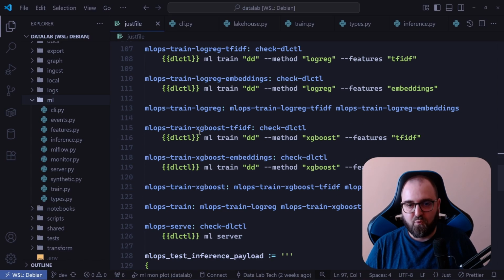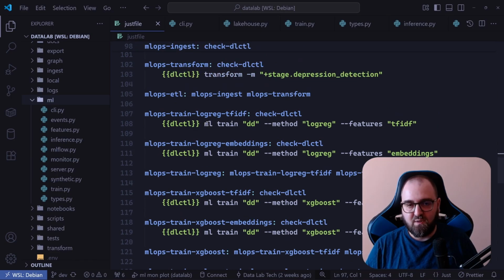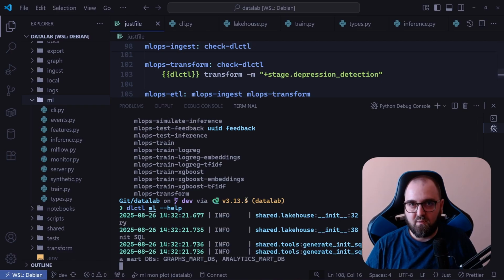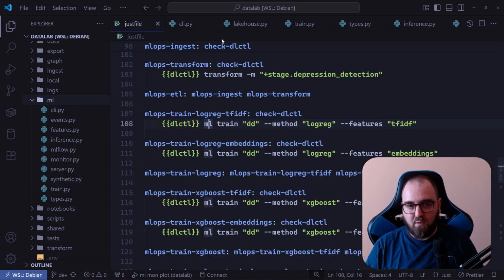So let's go back to the file, and one thing that we have that is new is the DLCTL ML command. So now we have this, and this is our entry point to train models or to run inference, and start up the services for inference. As you can see, there is monitor, server, simulate, which is something that we use to simulate inferences, and train. And this will be called using the Justfile for specific datasets.